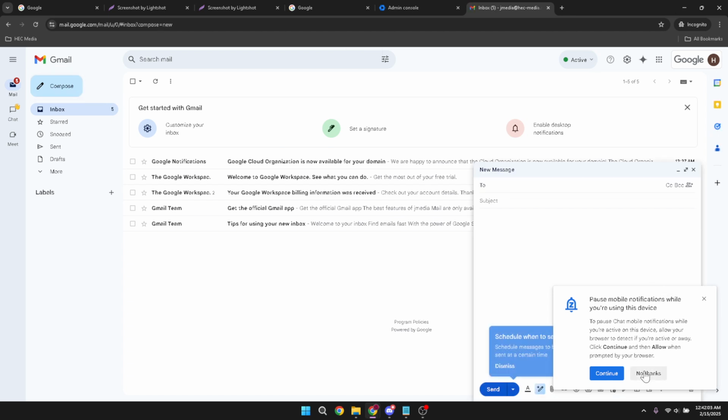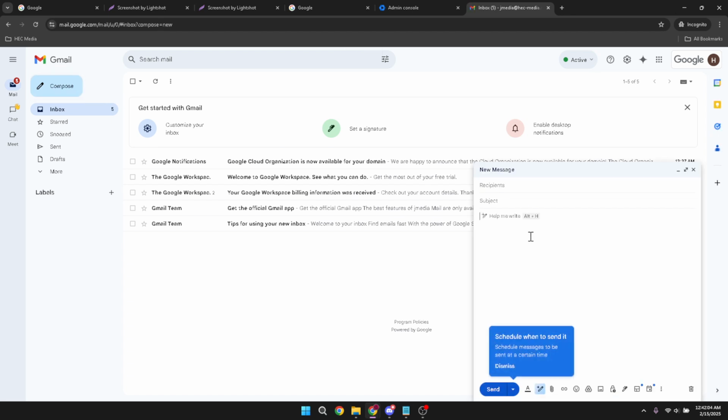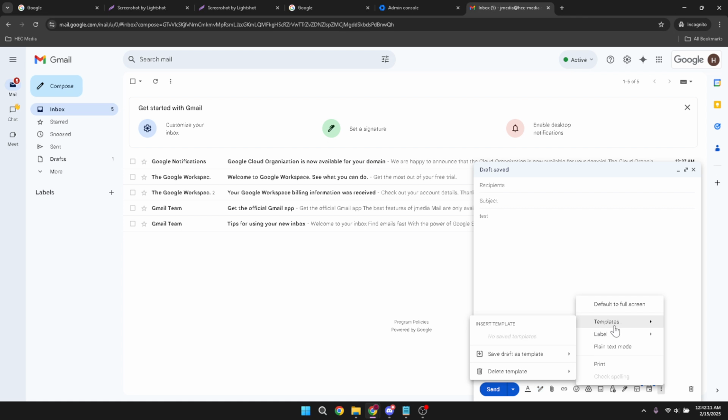When you have a draft ready that you'd like to save as a template, take a look at the bottom right corner of the email window where you'll see 3 dots. Click on these dots to access additional options. From the list that appears, choose the option to save draft as template. This action will allow you to quickly and easily access this email format whenever you need it in the future.